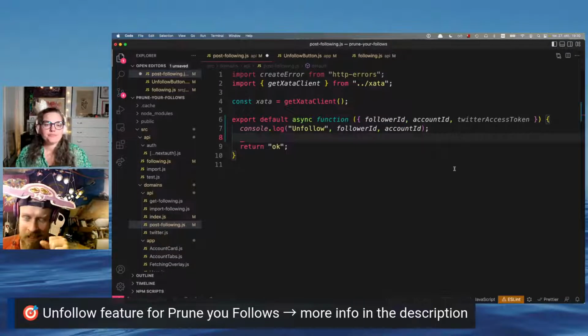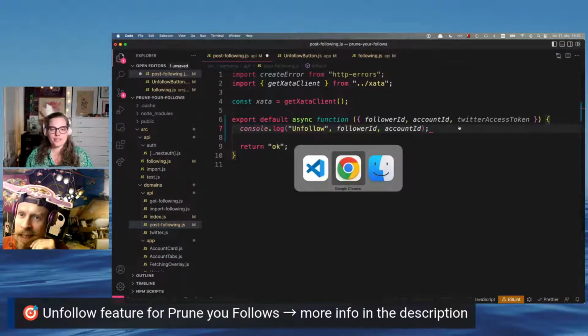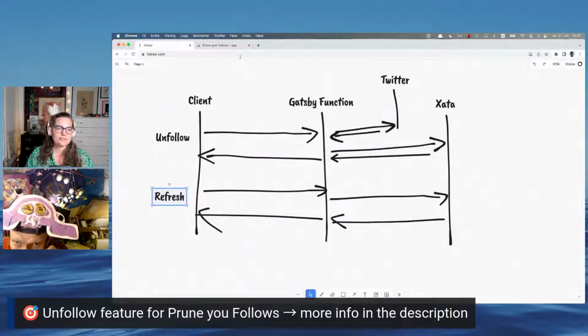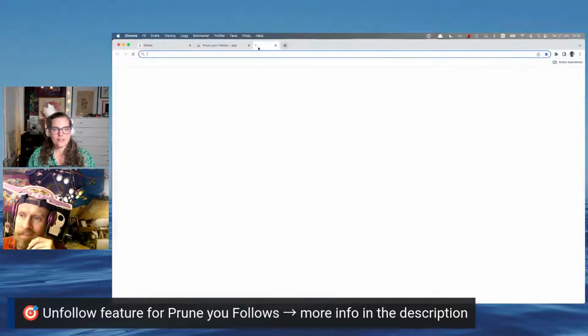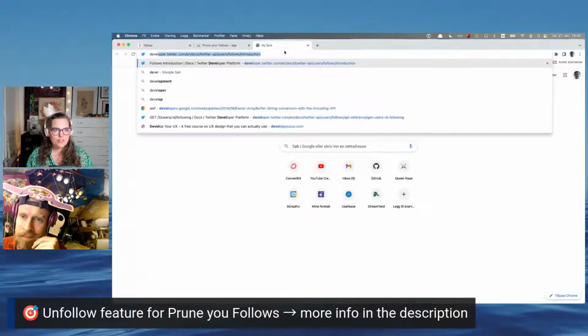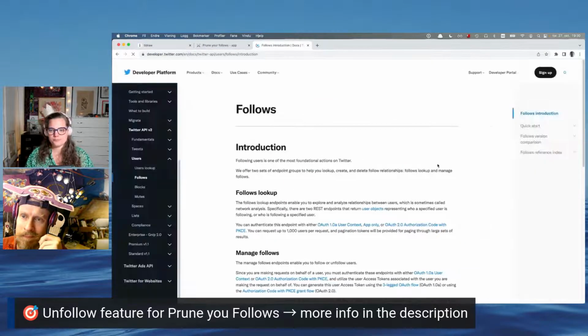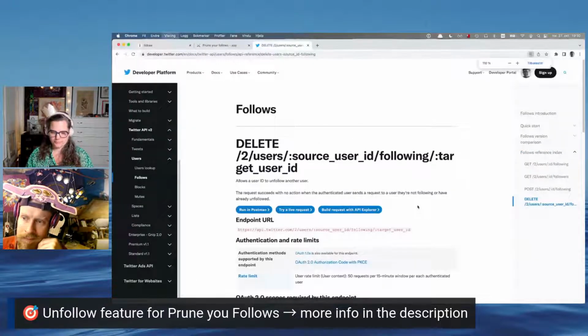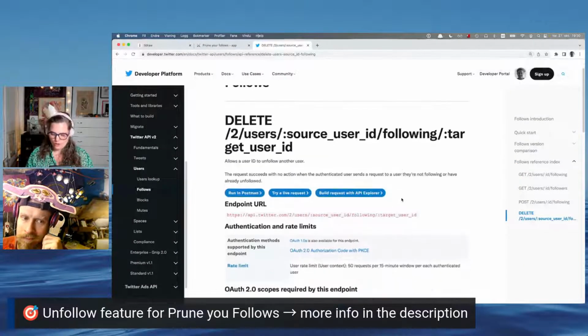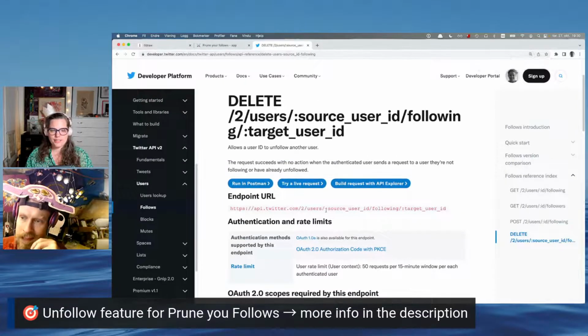Okay. So what were we going to do in here? Let's have a look at our little drawing. So we got into the Gatsby function. Now we want to talk to Twitter. Let's do developer Twitter and follows reference, following, delete. Is it delete? Okay. So to be able to unfollow, we need to send a request to this endpoint here.